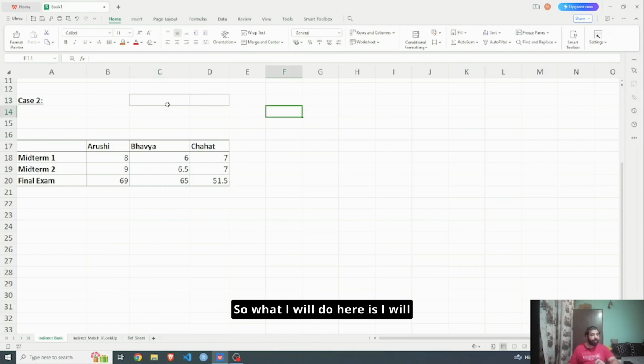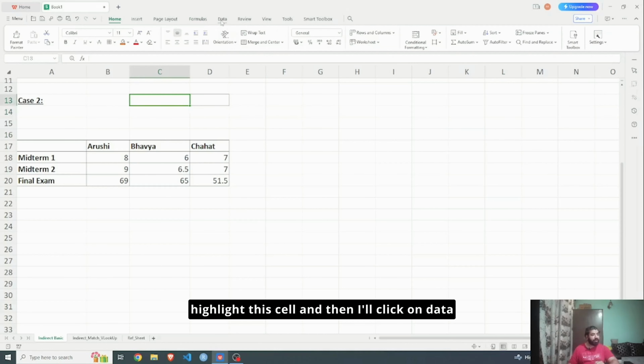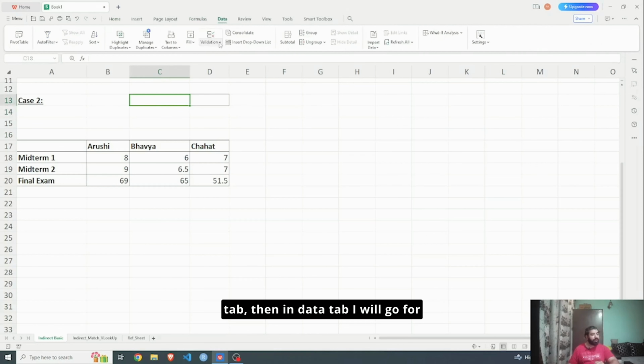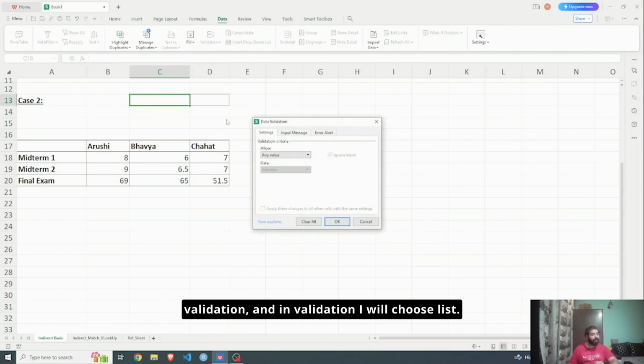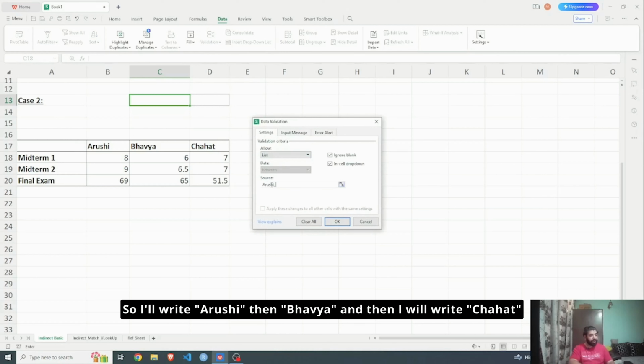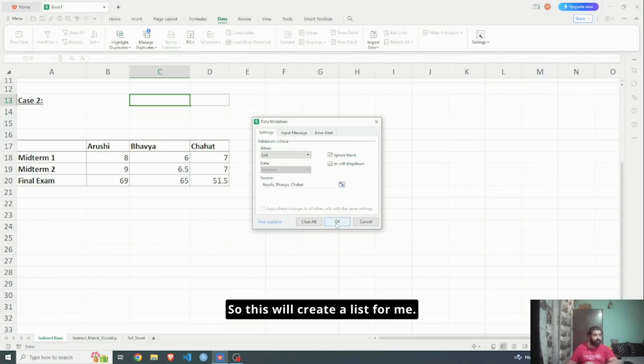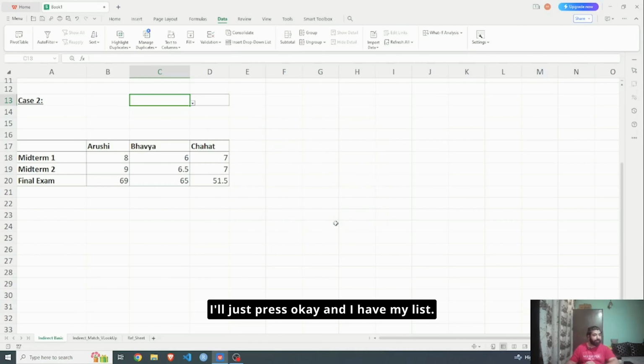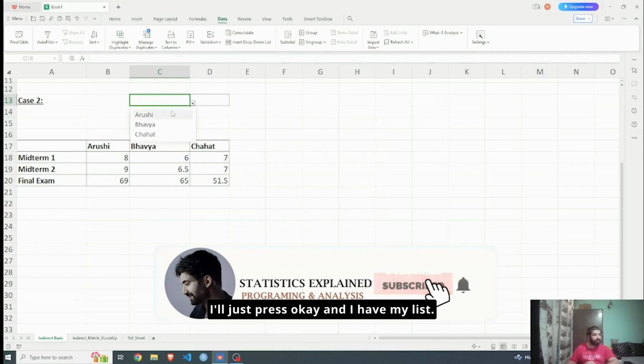So what I will do here is I will highlight this cell and then I'll click on the Data tab. Then in the Data tab, I'll go for Validation, and in validation, I will choose List. Now when I come to list, I'll just choose the source. So I'll write Arushi, then Bhavya, and then I will write Chahat. So this will create a list for me. I'll just press OK and I have my list.